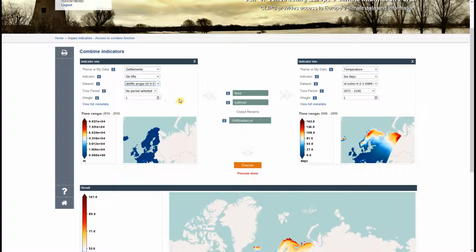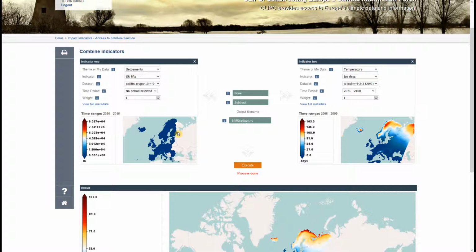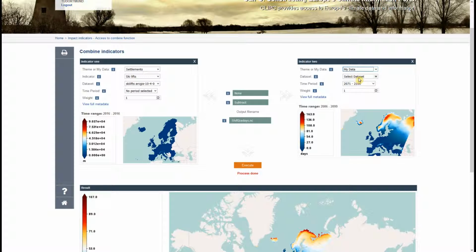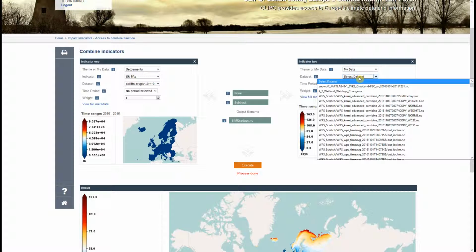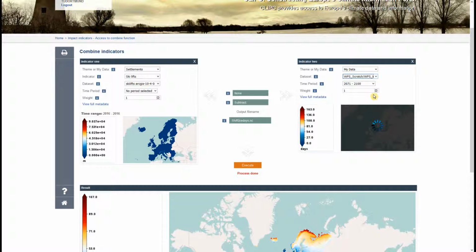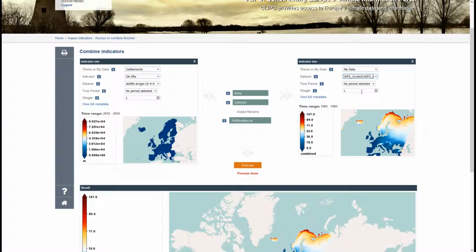The idea is that the higher the combined length of ski lifts within one cell, the higher the dependency of that region on winter tourism. As the other indicator, we will select Shift of Ice Days, the one we just computed before. As we want both indicators to be of equal importance, we use equal weight for each of the selected indicators.